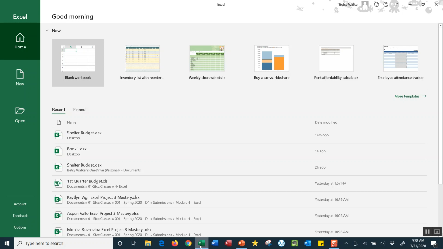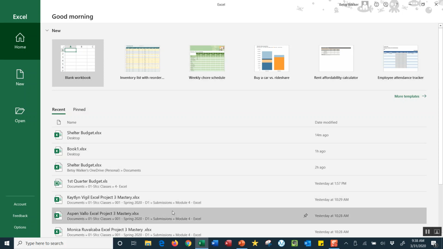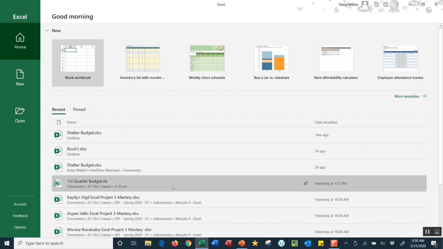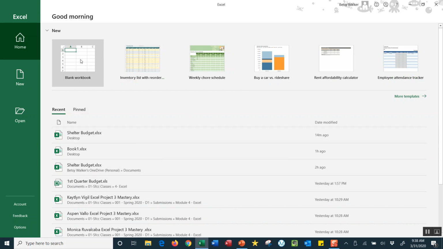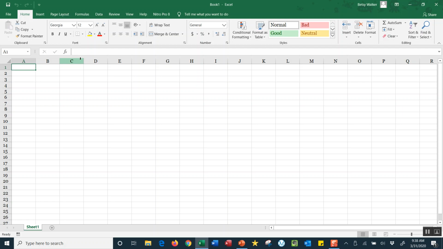When you open up Microsoft Excel, much like when you open up Word, you come to a home screen that has templates across the top, and then down below there are lists of files that you've been working in recently. What I want to do is open the new blank workbook template so I can start from scratch with my budget worksheet. So I'll click on that. And here I am in a Microsoft Excel workbook.